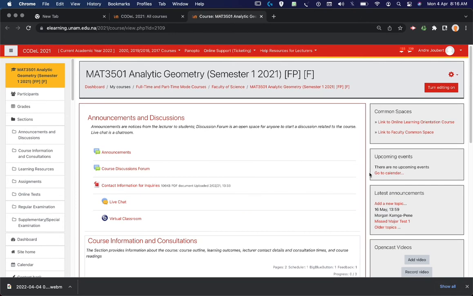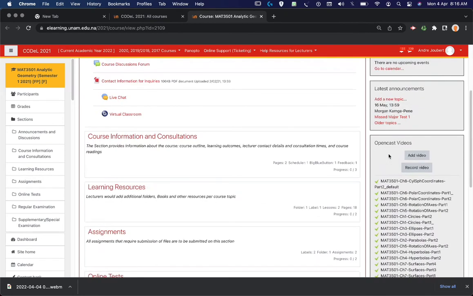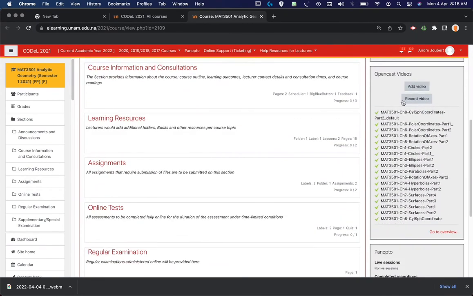Now we're going to be looking at how to avail the videos to students. How do you allow students to watch the videos? So I'm going to come down to my Opencast video block. You can see there's quite a number of videos added here. How do I go about getting inside these videos? I click on go to overview.